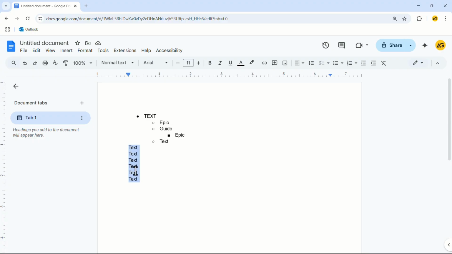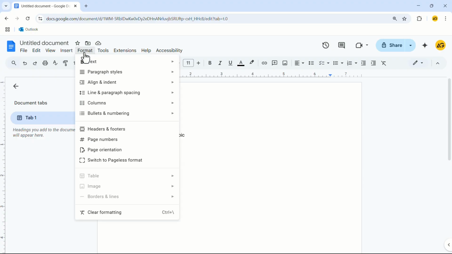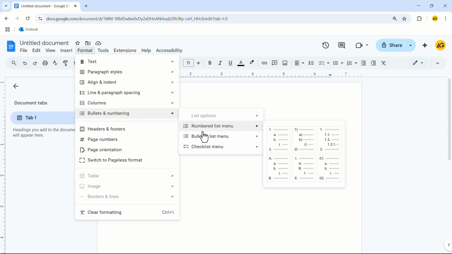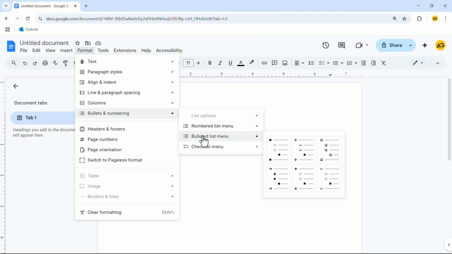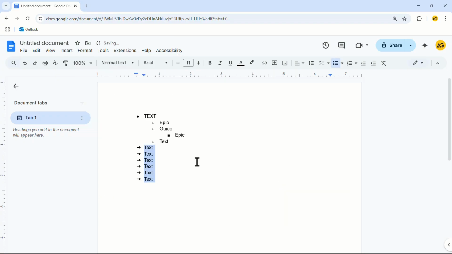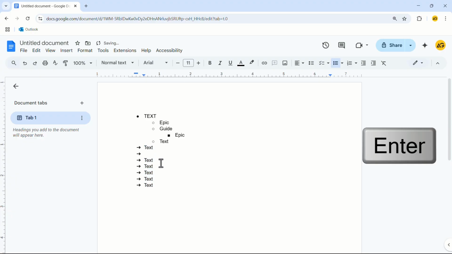In the menu bar, click on Format. In the drop-down menu, click on Bullets and Numbering. In the pop-up menu, you can select Numbered List or Bullet List. Select your preferred design from the list. If you want to add sub-bullet points here, go to the end of a bullet point and press Enter. Just like before, press Tab on an empty bullet point to open a sub-bullet point list.